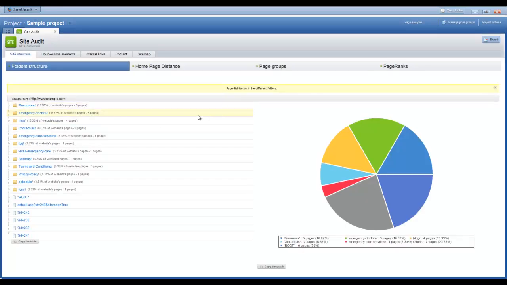The first one is the site audit, and it takes a while to open up. It is quite an intense software. So this is the site audit. Okay, just wait for that to load up. Okay, so here we go.